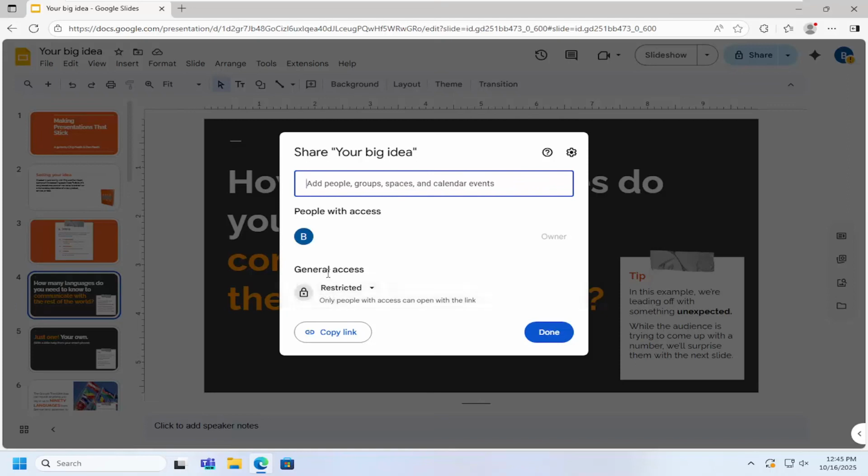Or you can go underneath General Access and click the drop down, and you can select anyone with the link can go about viewing it. And you can also copy the link too if you want to share it yourself via email. And you would select Done to save or confirm whatever your choices may be. And that's pretty much it.